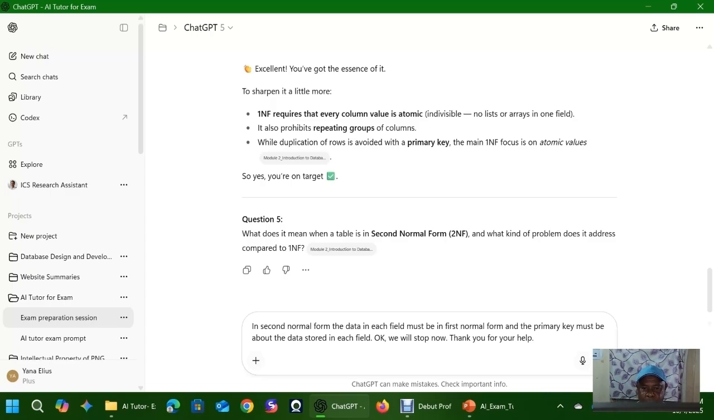Okay, this instruction will tell the AI that we are now reaching the end of the session and we need to stop. So before I click on the submit button, I'm going to read my answer again. In second normal form, the data in each field must be in first normal form, and the primary key must be about the data stored in each field and nothing else.